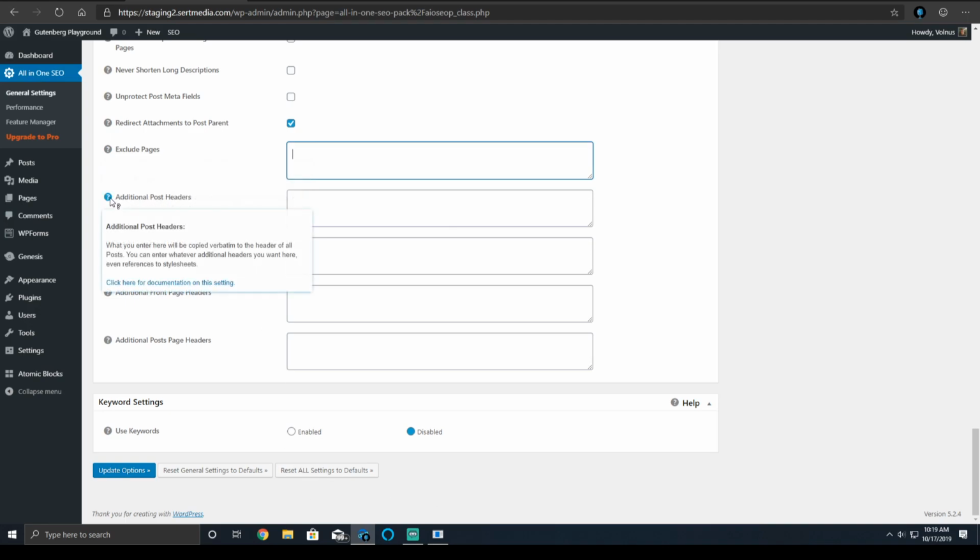You can add additional post headers here, additional page headers, front page headers, and post page headers here. You won't really need to use these options much at all.